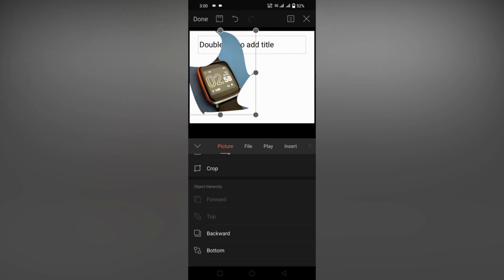So this is how you create a shape crop on your image in the WPS presentation on mobile. I think this video helped you a lot.